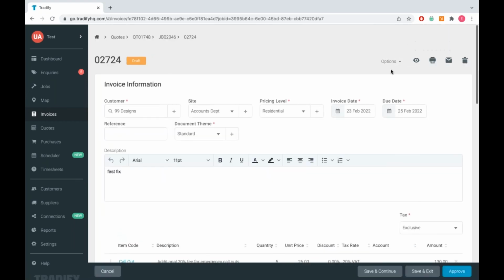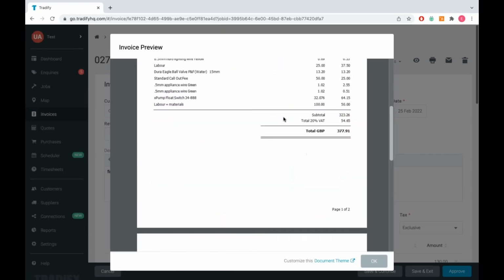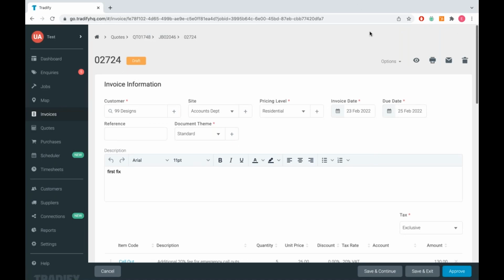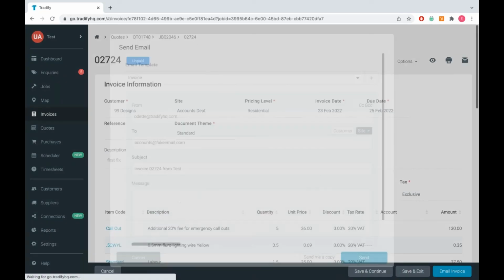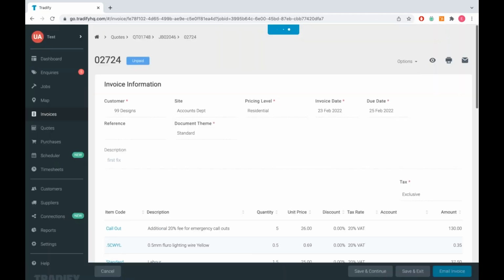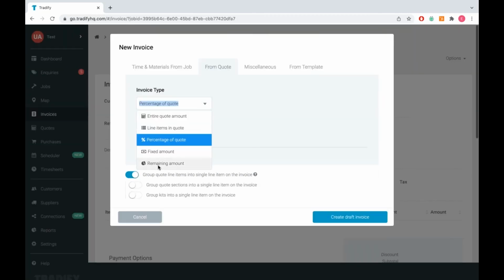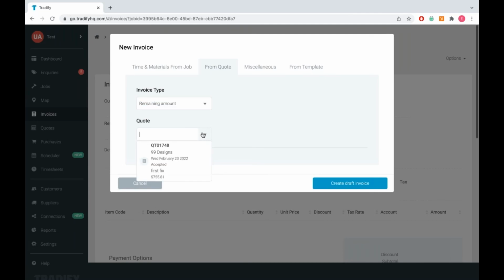So this is an idea of what the invoice would look like. Like the quote, it's all customizable with your own logos. Tap approve, and we can email this out. And that's the 50% of the job invoice. When I jump back to the job, it will of course remember we've taken 50%. When you're ready to charge off the rest, just go new invoice, remaining amount, choose the quote, and you can charge off the rest of the job.